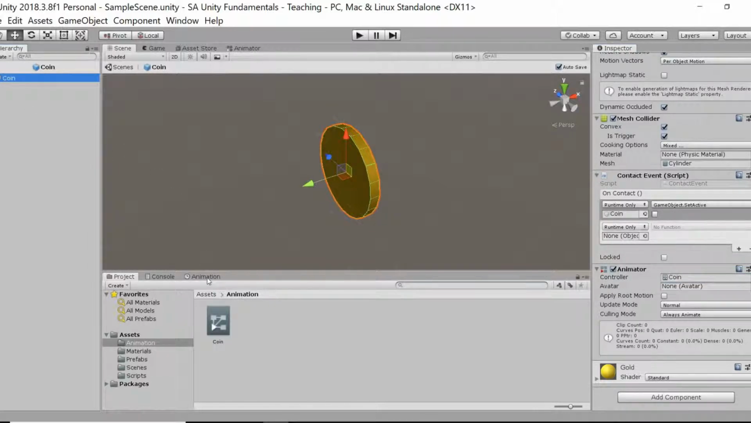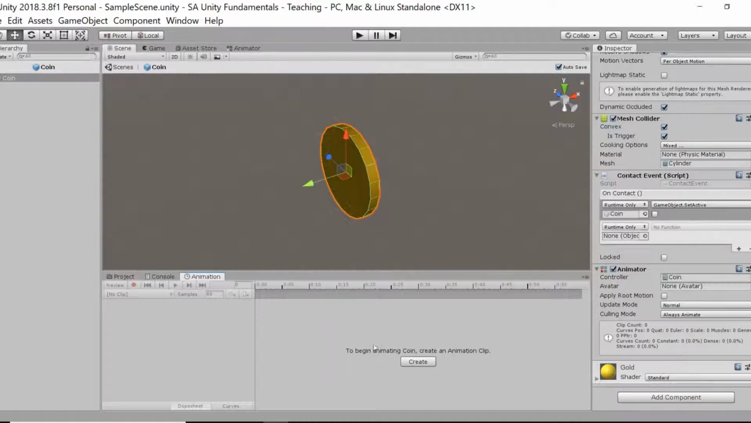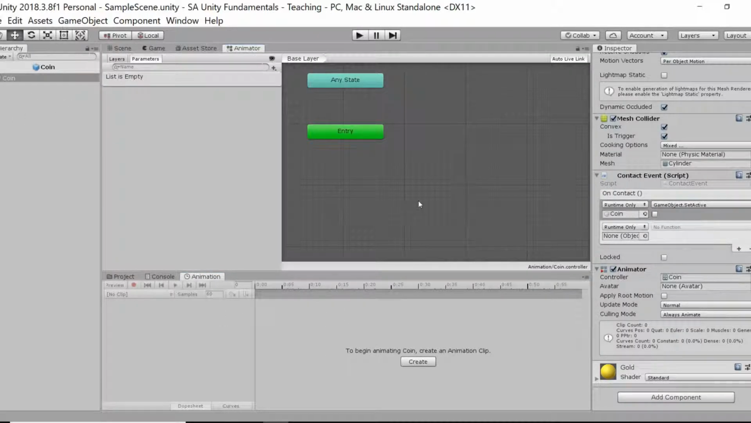So now this coin has some animation. But now, this animator is essentially a state machine that can control movement between different animations. It's assuming that you have lots of animations and you need to be able to transition between them. In this case, we only have one animation, so it's kind of overkill, but it'll still work.